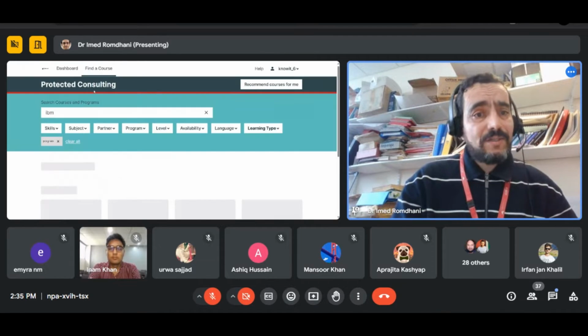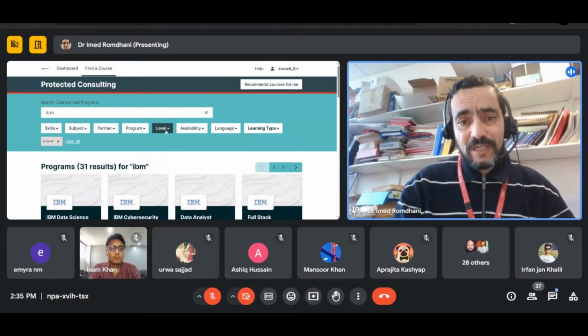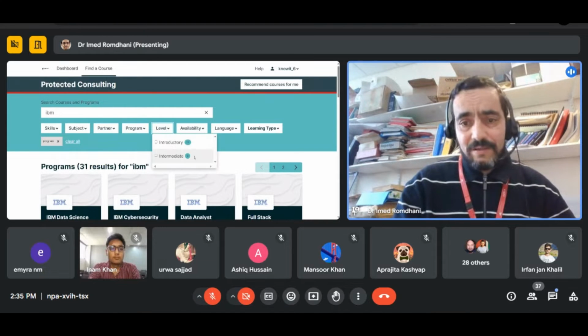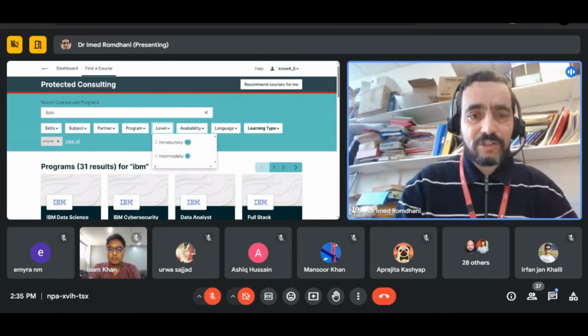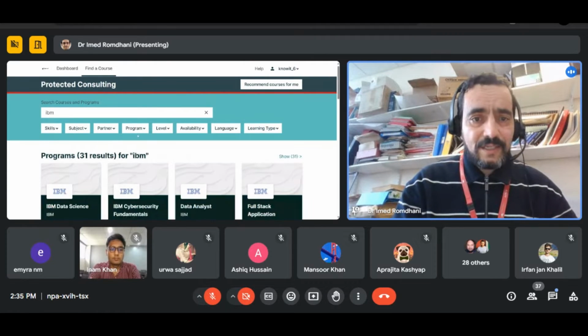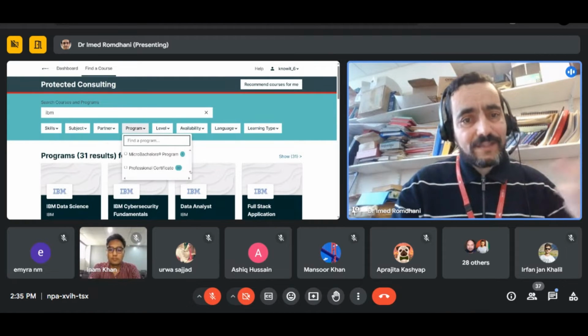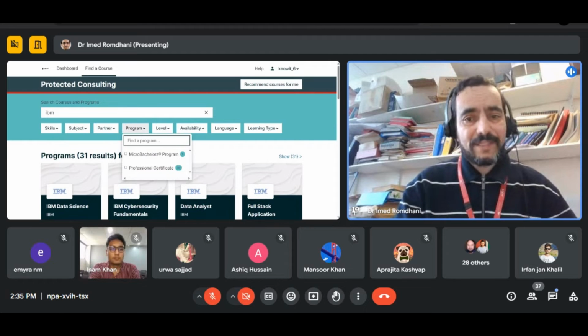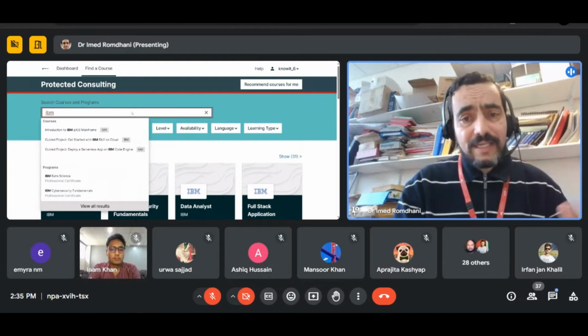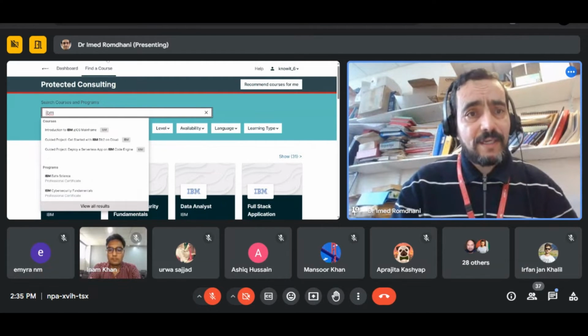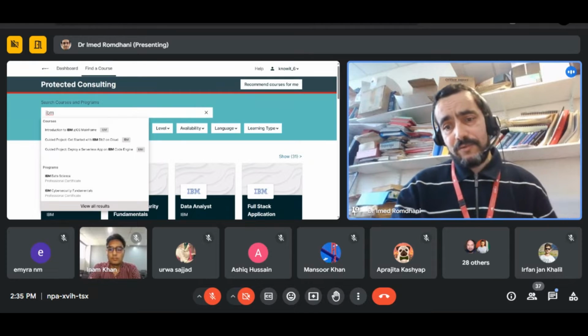As I said, you can search for whatever. You can search by level: basic level, intermediate level, advanced level, and so on. So you can search in different ways. If I clear all of this, you can also search for micro programs, professional certificates, micro masters, and so on. You can find all of them as well. So there are a lot of opportunities there that you can use.